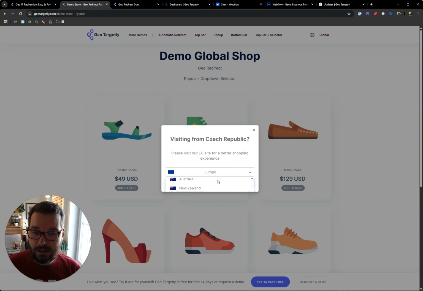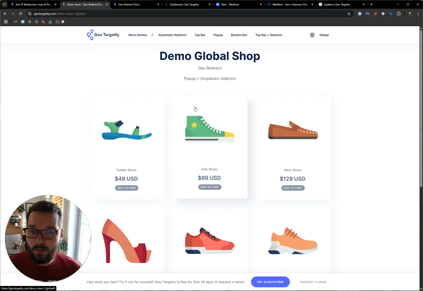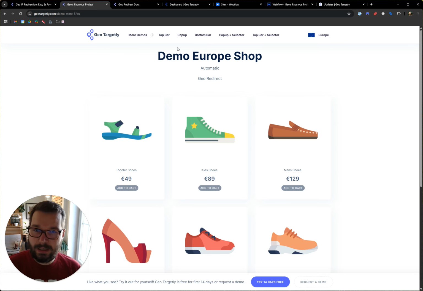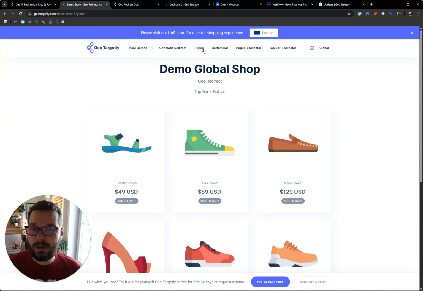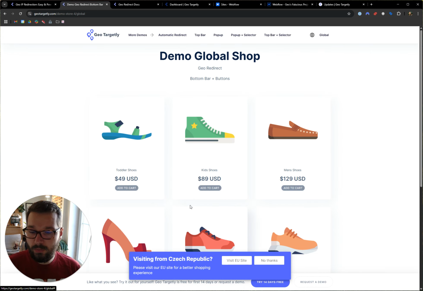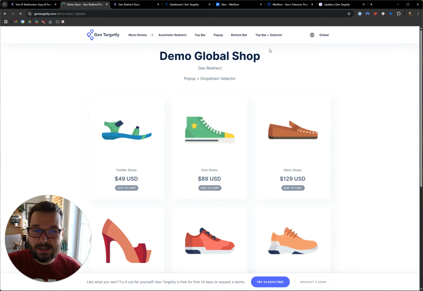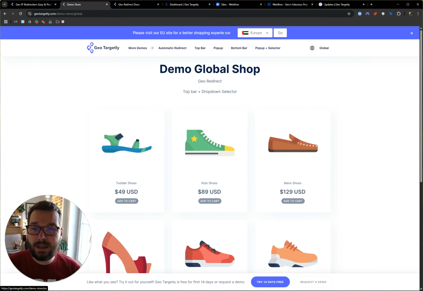You can let them choose the location or the destination URL that they should be going to, but there are many more ways. It does not need to be a pop-up. It can be automatic redirection. Basically, I'm getting there already without any prompt. There can be a bar-based redirection, as you can see over here, or a bottom bar, something like that. It can be a pop-up plus a selector, which you already saw, or it might be a bar plus a selector. Basically, we offer quite a lot of templates that you can choose from.